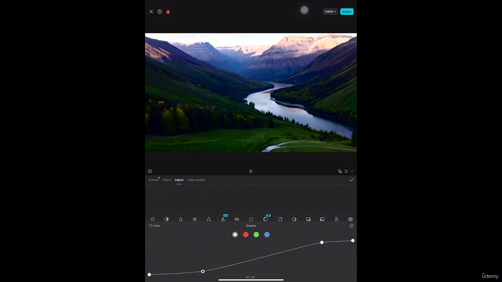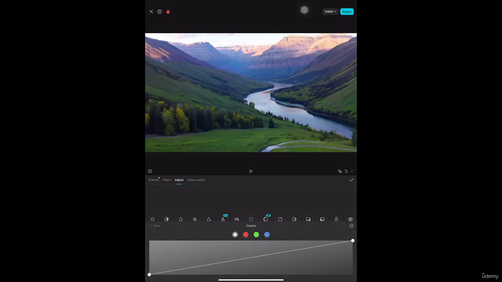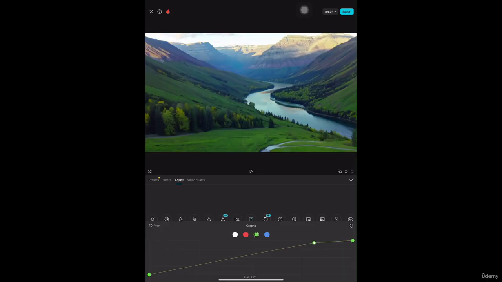Usually we do not increase the contrast too much, but we can use this method to get a more dynamic look of our image. Now let's talk about the individual colors. Tap on the green graphic. Add 1 point to make it brighter. Then add another point to make it darker.